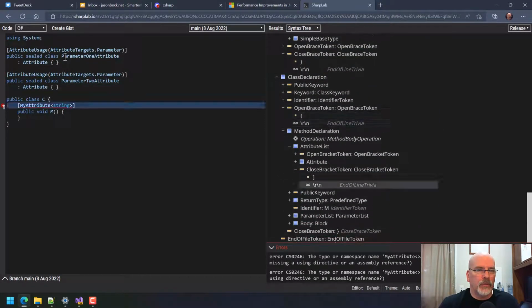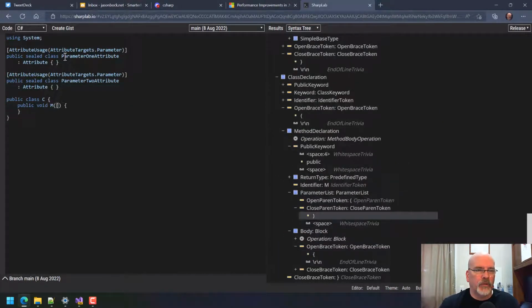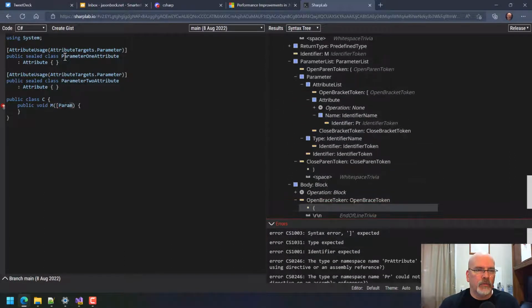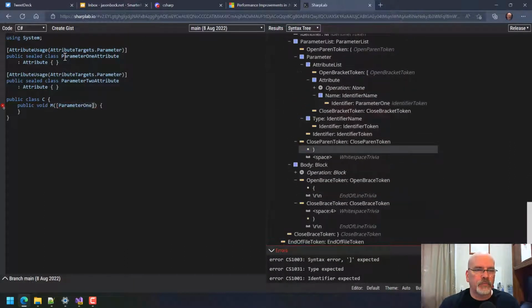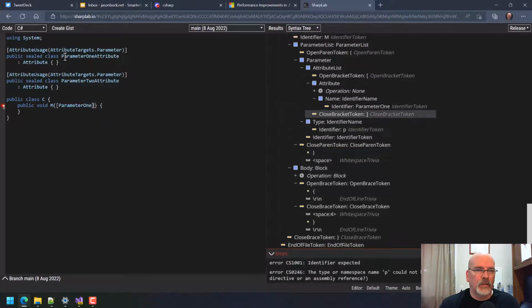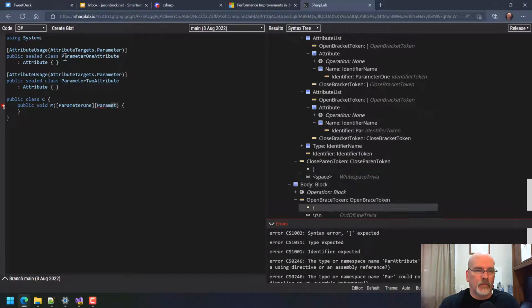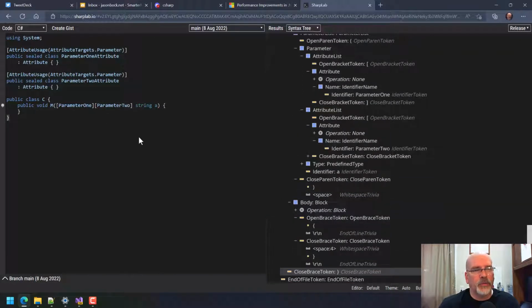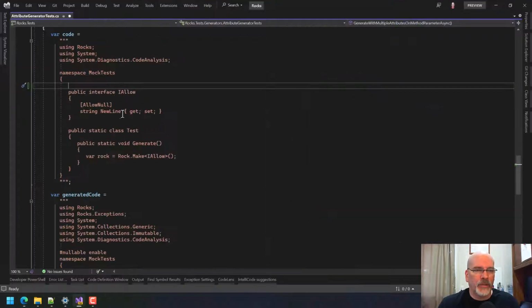And now what we want is to see if I have parameter 1. Two. That should, yeah, so that should work. So I just want to make sure I'm defining these correctly.